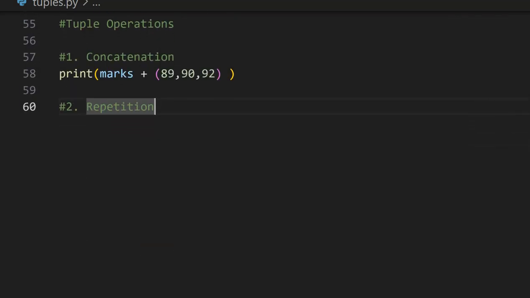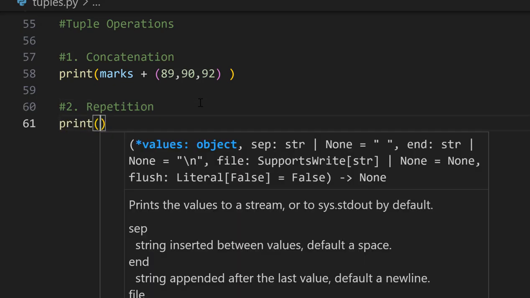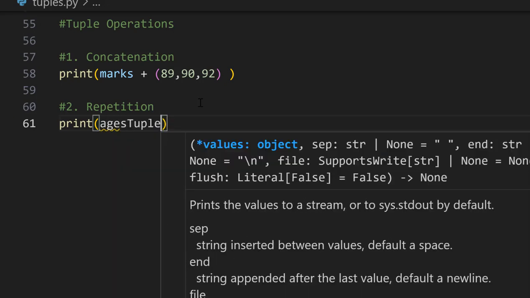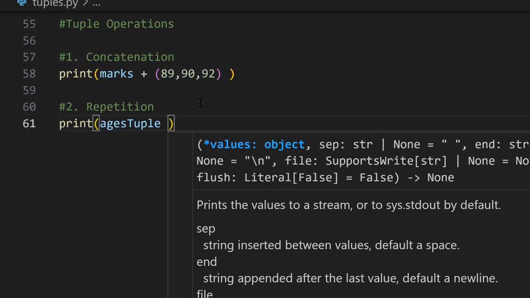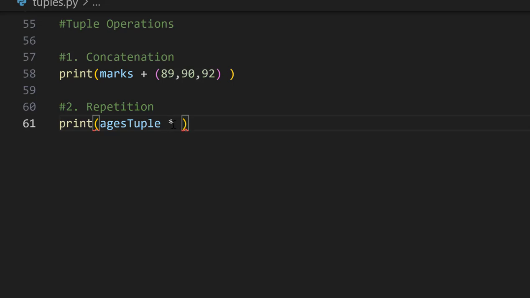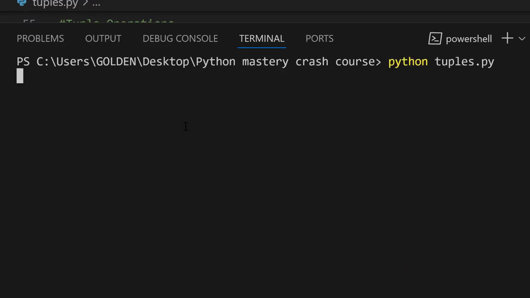We can also try out the repetition on tuples. For example, if we wanted to repeat our current edges twice, we can do this by accessing the print function, and then we pass in the edges tuple. Since we want the edges repeated twice for each item in the tuple, you access the multiplication operator and then the number of repetitions, which is going to be 2. Then you can go ahead and test this out.